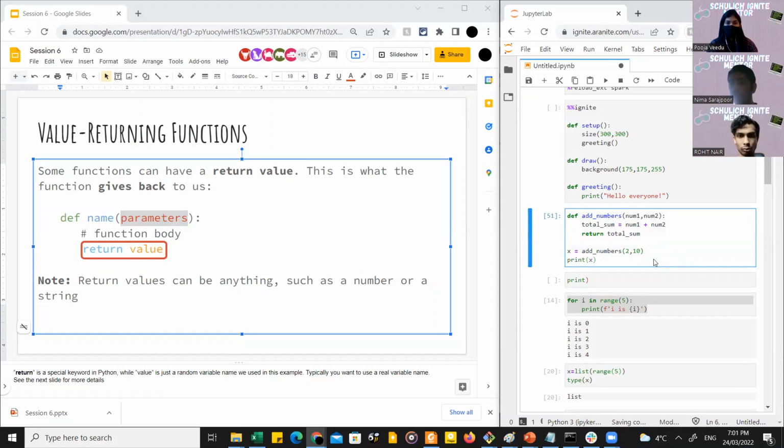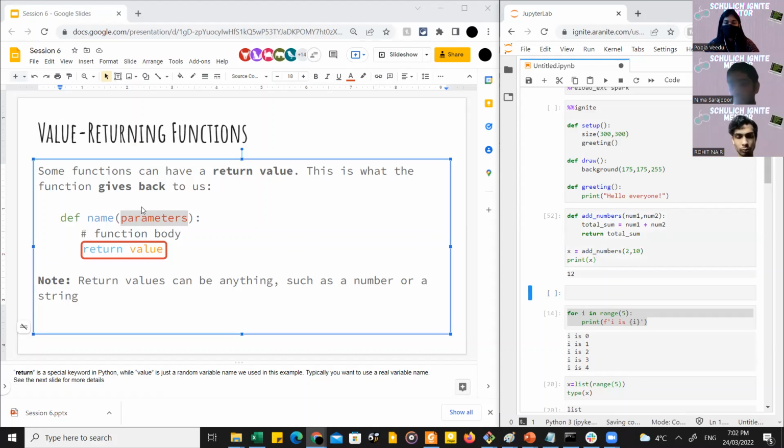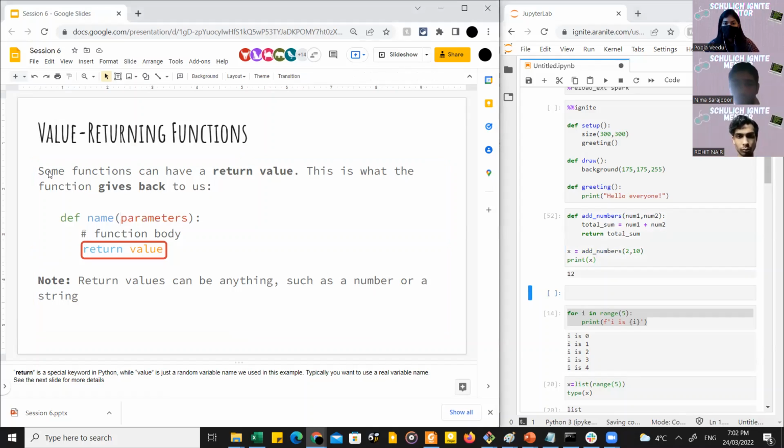Since in the function I already did the return, whenever the computer runs this line of code, it assigns the summation into this total sum, and then this part returns the total sum. This part is just 12. Then I will assign 12 to x. So now if I run this, it should be 12, right? Perfect.